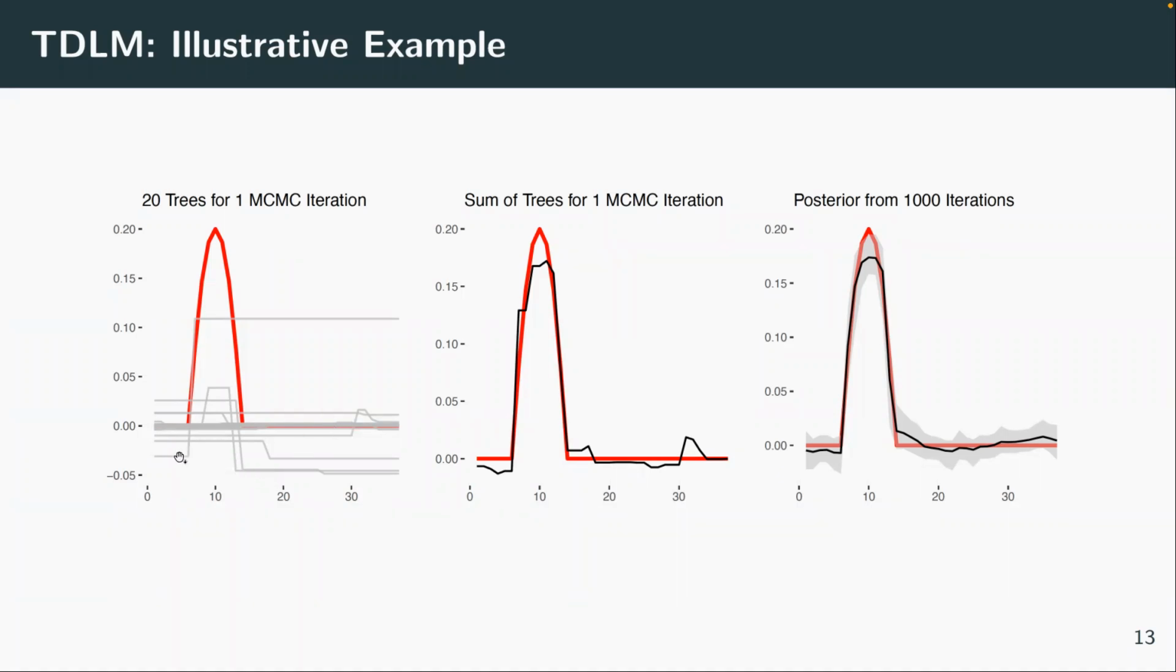But when we ensemble these, when we add these together, what we get is this line here. And this looks pretty good. We're now approximating our function pretty well. And then if we do this over 1,000 MCMC iterations and take our posterior distribution, that does really well. We get this nice distributed lag function over here, where this black line is the posterior mean, and these gray lines are posterior intervals.